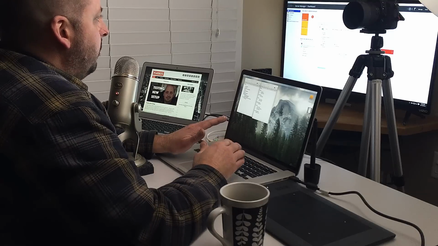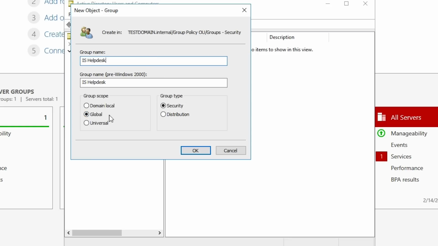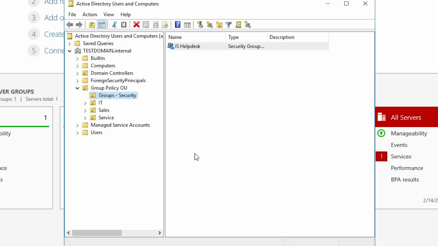These users are going to be responsible for resetting AD passwords, and they'll have a little bit more privileges than the average user. But they're not going to be joining computers to the domain, and they're not going to be doing some high-level stuff. So IS Help Desk, we'll leave the rest default, Global Security, and then hit OK. And then I'm just going to go through the rest like this right now.